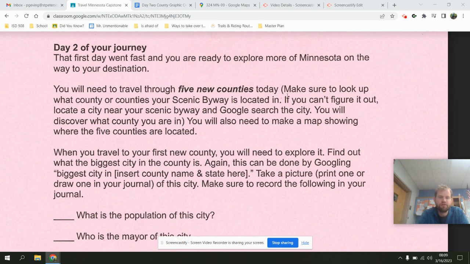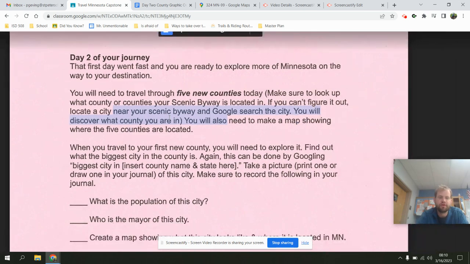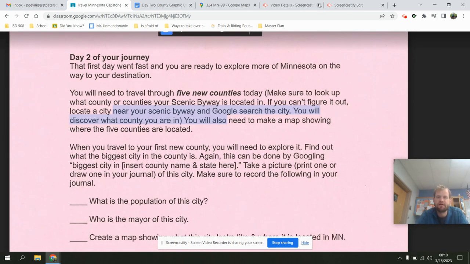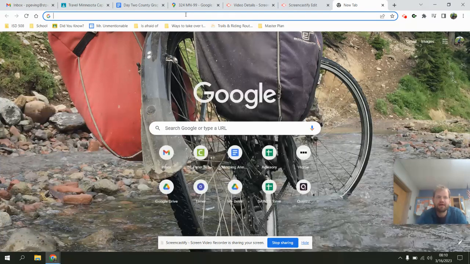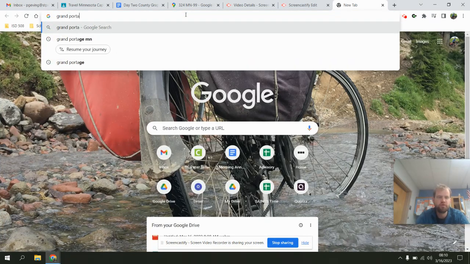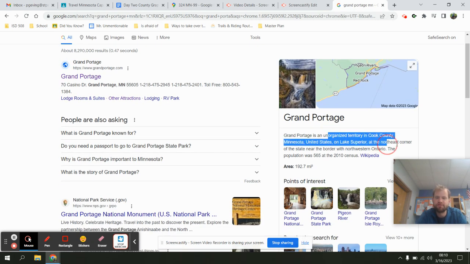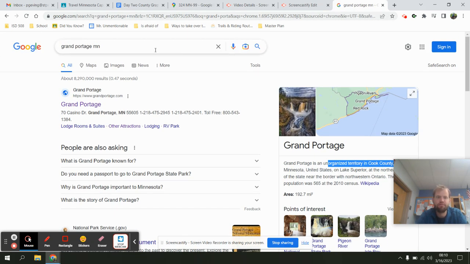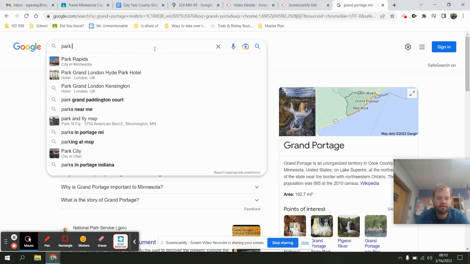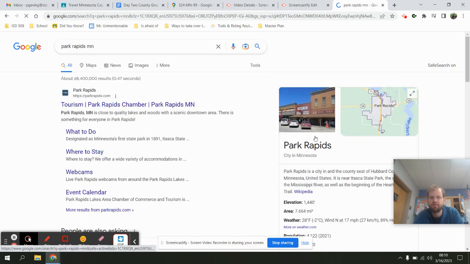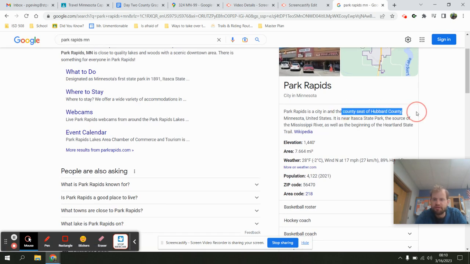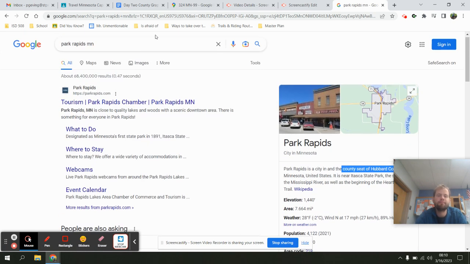And you can also make sure to look up what county or counties your scenic byway's in. If you can't figure that out, you can look up a city near your byway, and then you can Google the city. You'll discover where you're at. And the way to do that then, if I would like to find out, let's see, Grand Portage, Minnesota, I can click this and it's going to tell me on the first line it's in Cook County. If we pick up another one, I used to work in Park Rapids, Minnesota. When I pick Park Rapids, it will tell me in the first line that it's in Hubbard County.